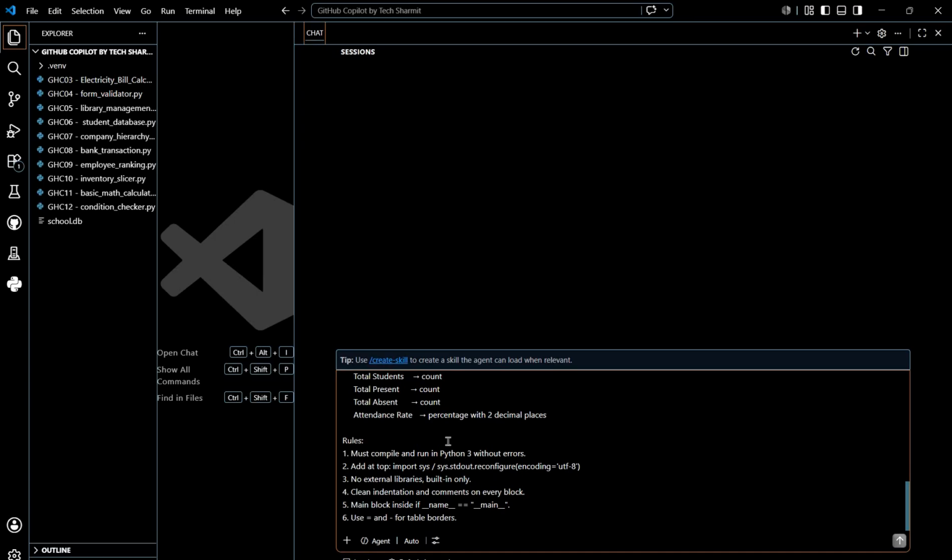In case of rules, what we have clearly mentioned is that it must compile and run in Python 3 without errors. At the top I want to include this so that it will handle all the symbolic representation. If I'm using any kind of symbol in my script, it will handle that. Third rule says no external libraries, only built-in libraries are allowed. Clean indentation and comments on every block, main block inside if __name__ == main. Use equal and hyphen for the table borders.